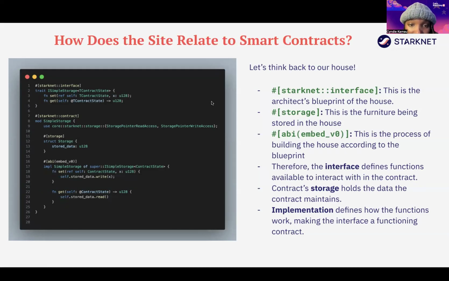Okay, let me see. Oh, it's more of Rust, actually.